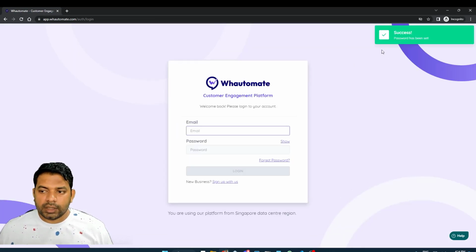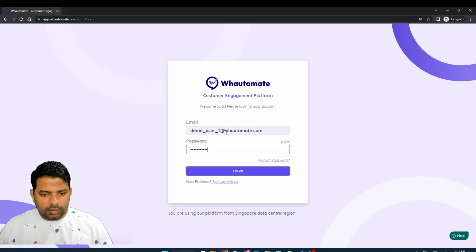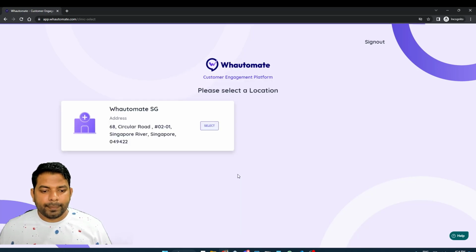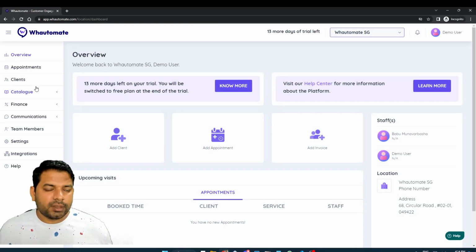Okay, now that I've set the password, I can log in to see whether I have access to the platform. Okay, I'm able to successfully log into the platform and access the platform as well.